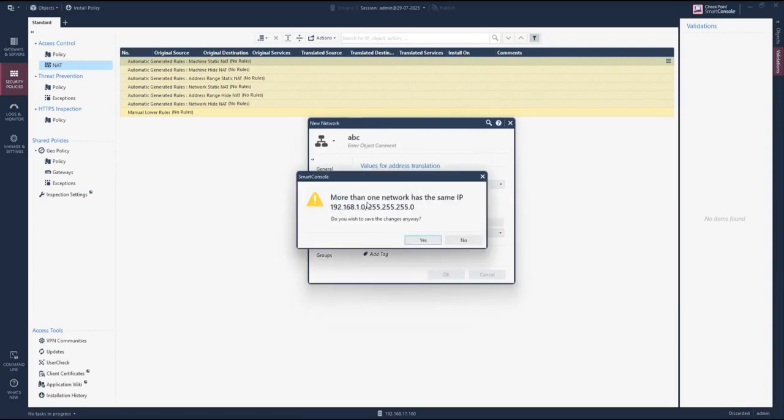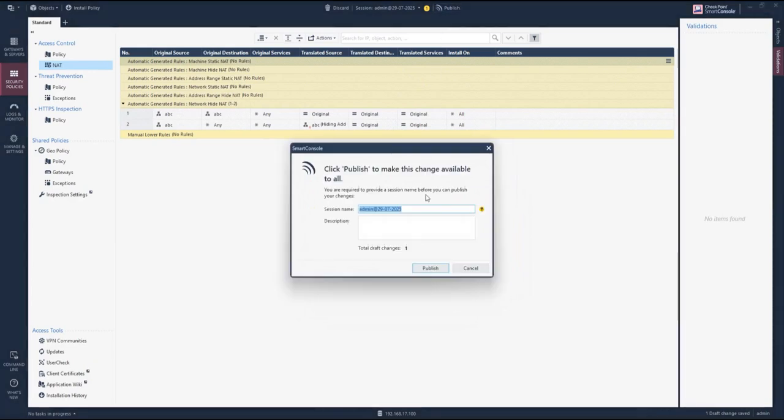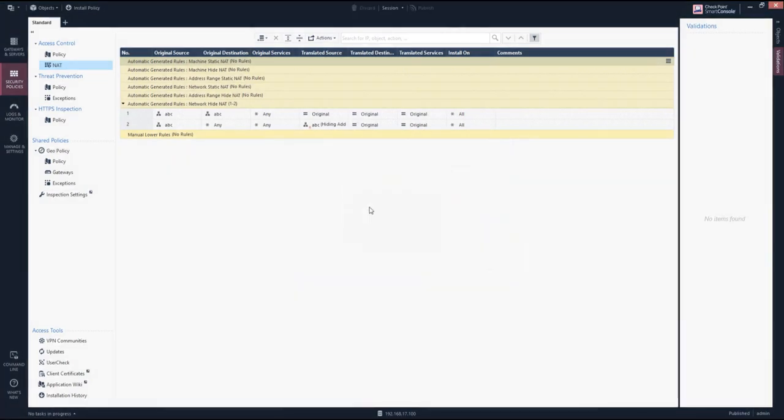Okay, more than one network has the same IP, this one 1.0, because I configured it before. I say OK and then let me publish this. And let's see, it is published. Okay, so this one is published.